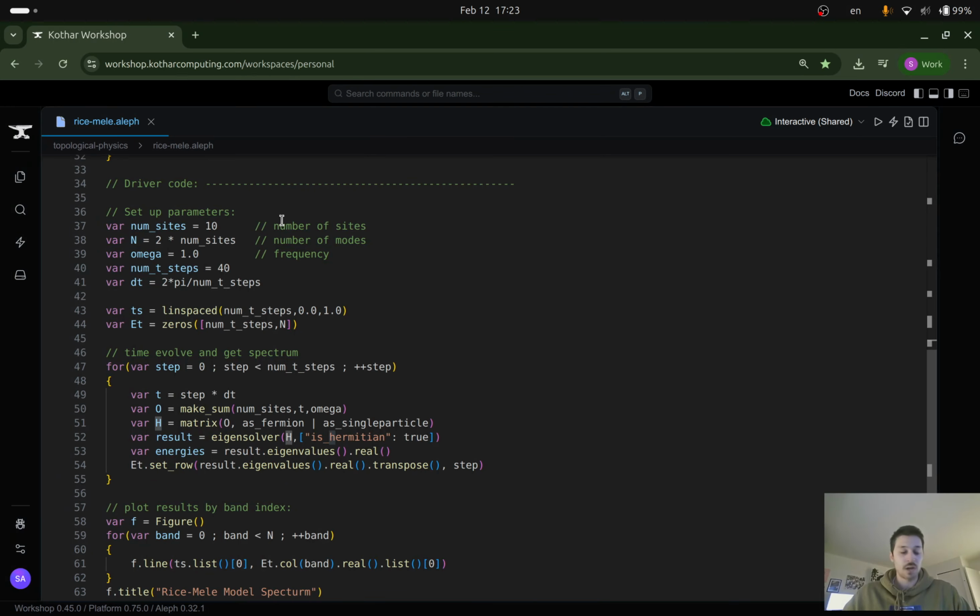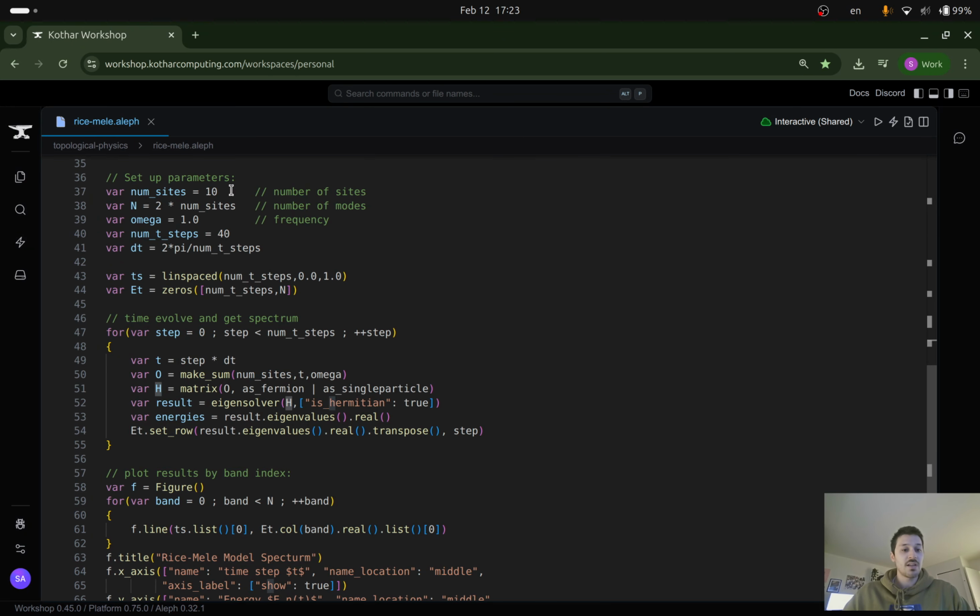Next, we're going to set up the driver code. Really, what we need is the number of sites and the number of total modes, which will just be 2 times the number of sites we put in. The frequency we're going to leave as just 1 for now. You could play around with this, but it's sufficient to have it be 1. We're going to choose, let's start with, 20 time steps. So we're going to break out our whole period.